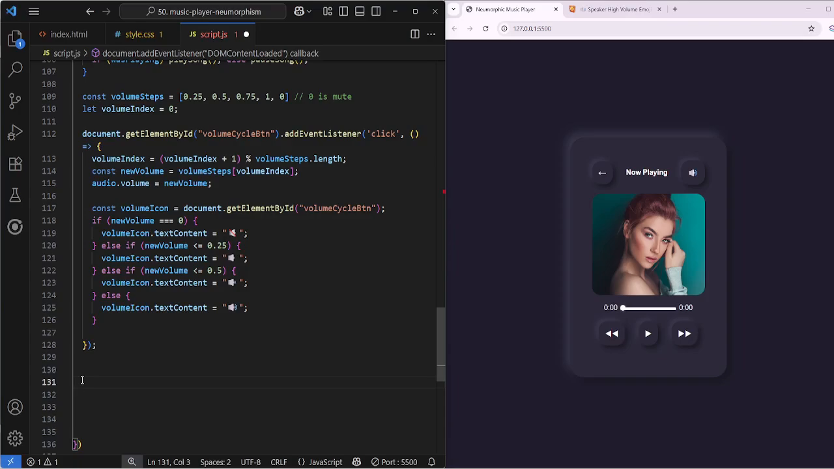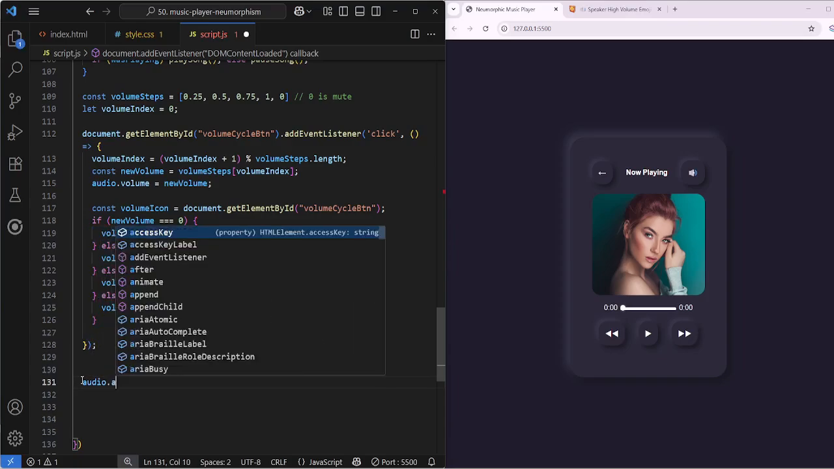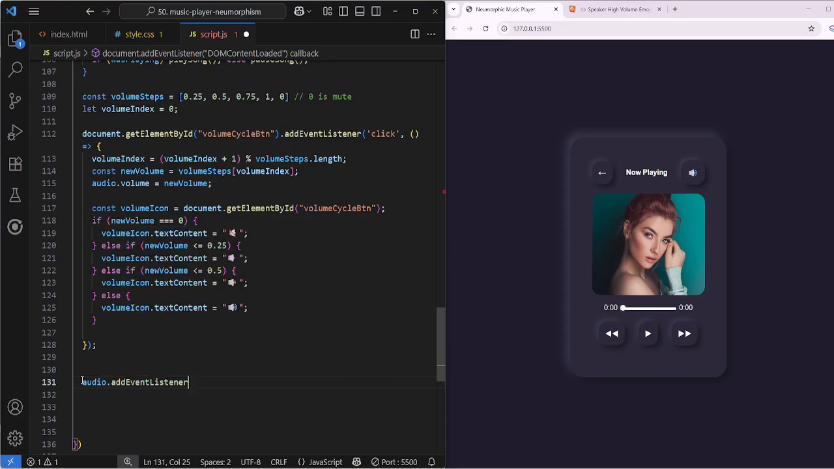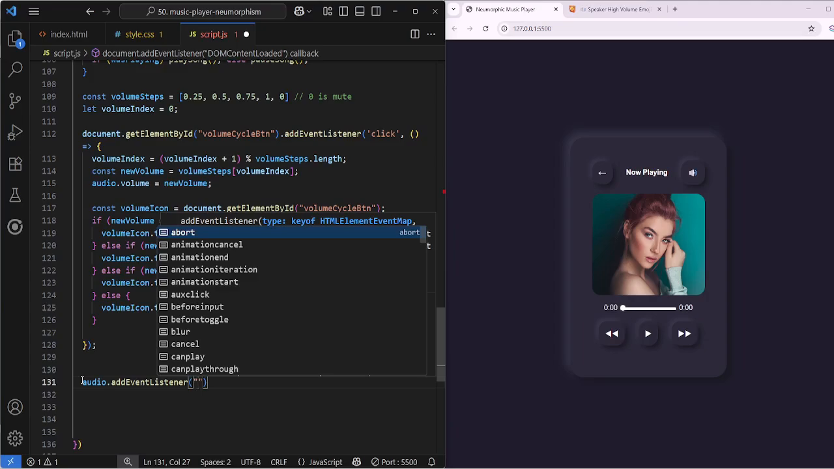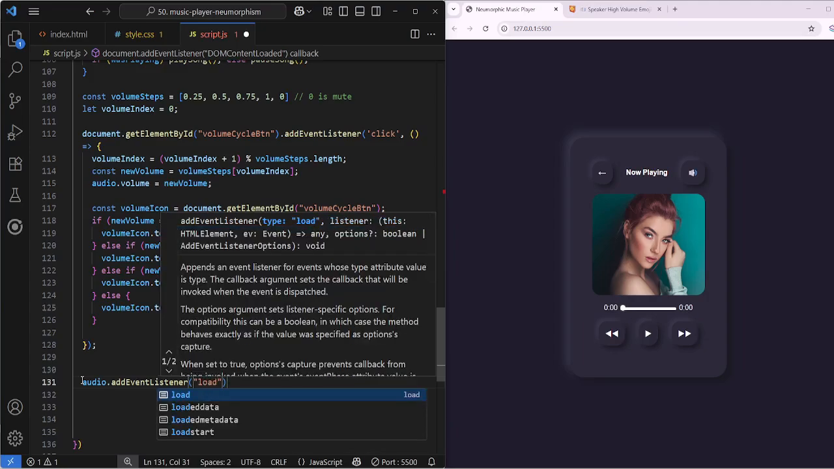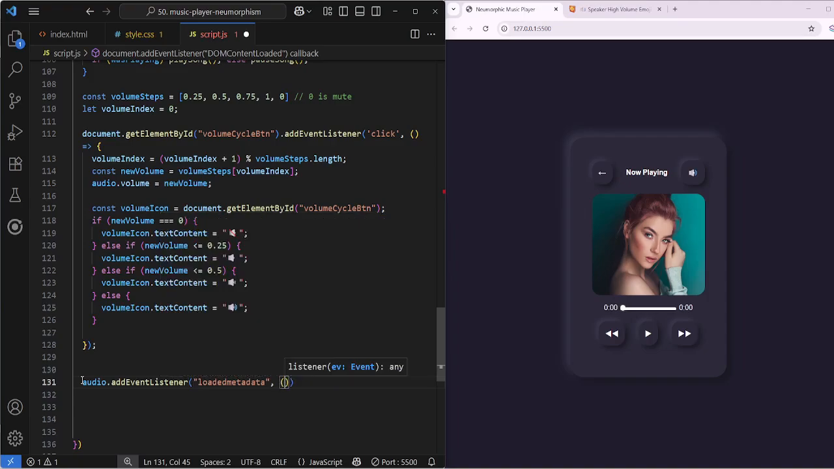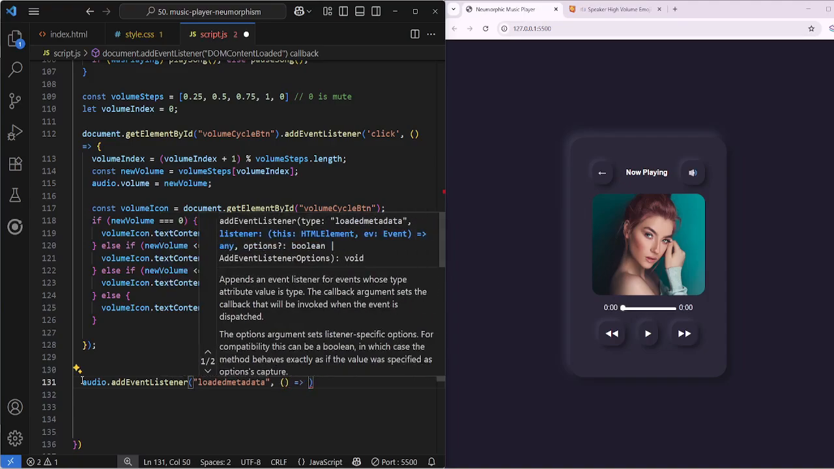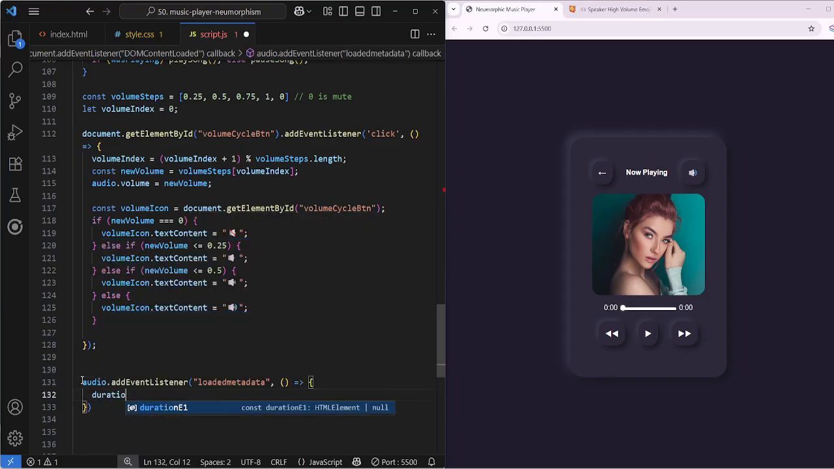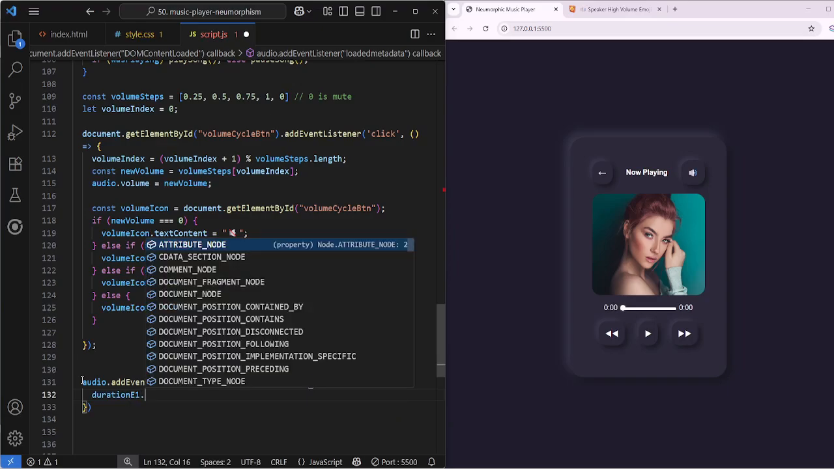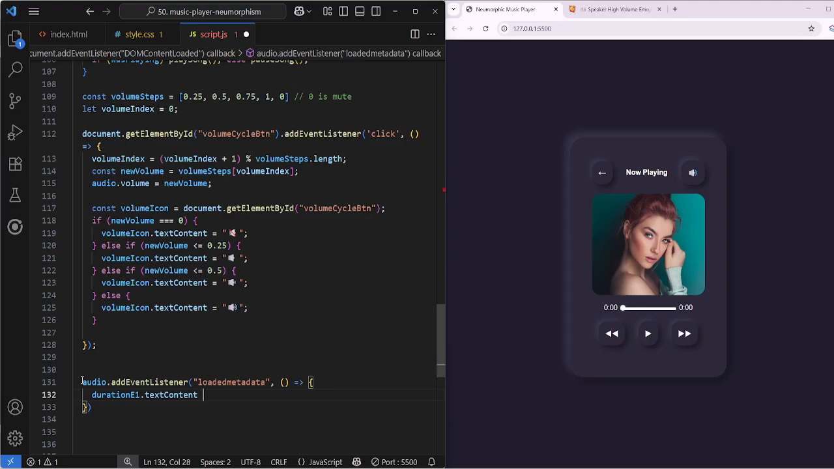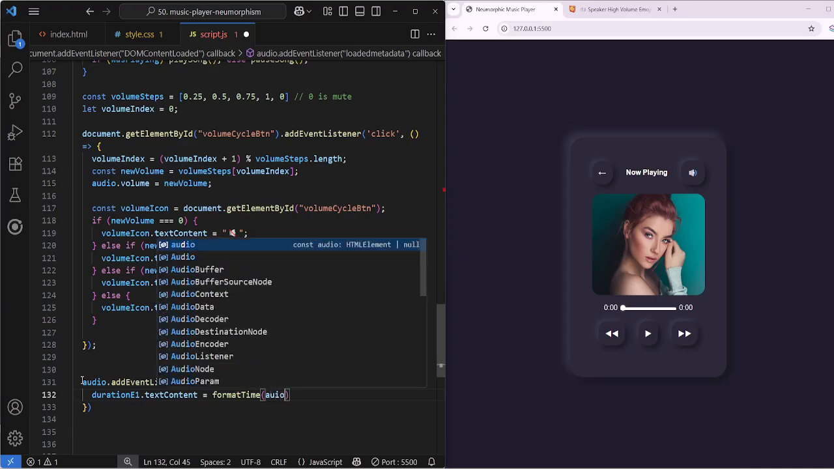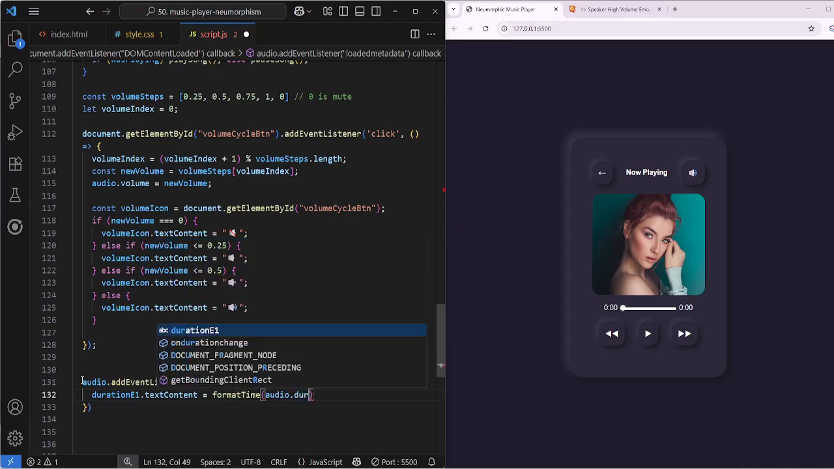Okay. Then next, audio dot add event listener, load metadata. Duration element dot text content equal format time audio dot duration.